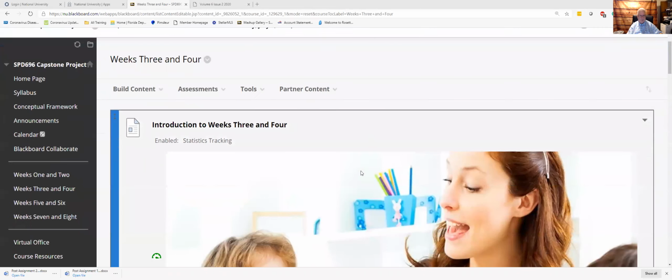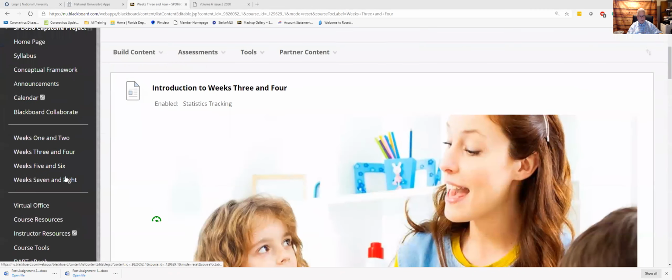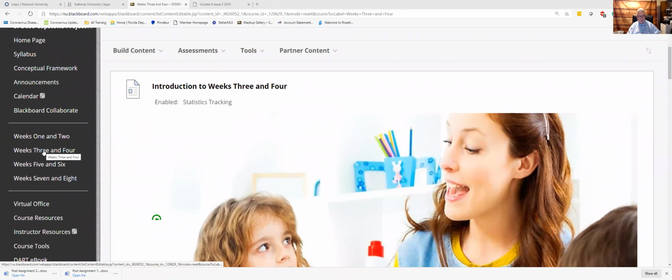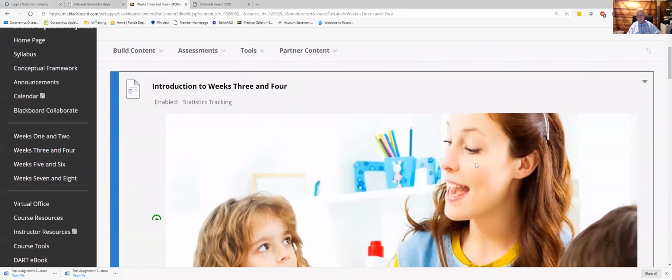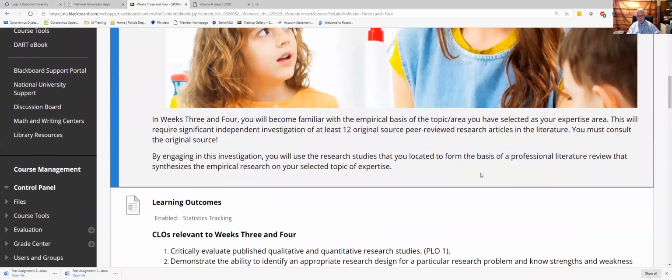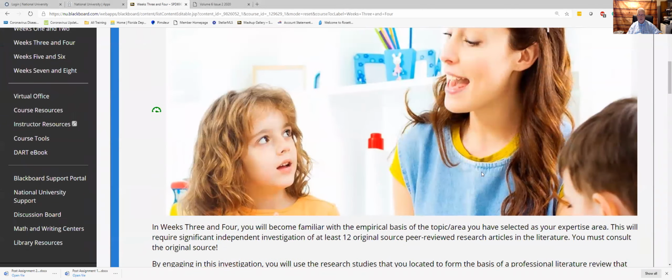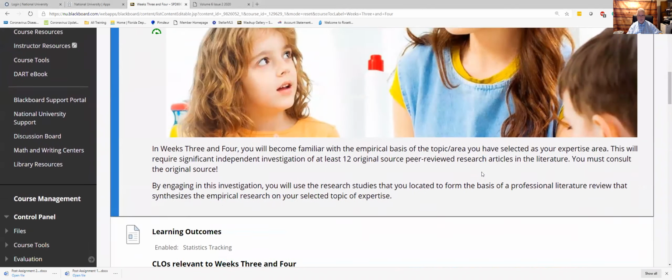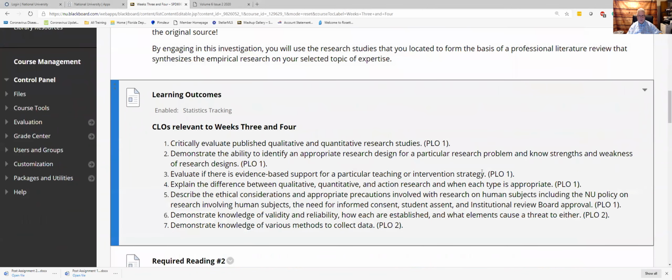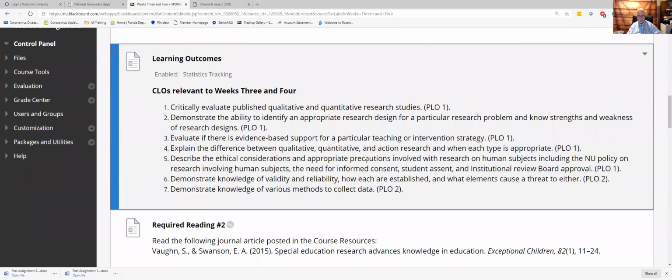Okay, so as you're aware, you will go here to weeks 3 and 4. Go ahead and click on that. This opens up this page. You'll have the information for required elements for weeks number 3 and 4. You have your CLOs. You need to read those, understand what is being required of you for this week.